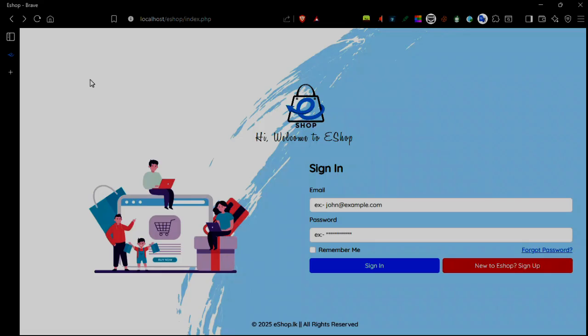Today we are going to learn how to add a Remember Me feature to our e-commerce website's sign-in process. This feature lets users stay signed in by saving their email and password in cookies so they don't have to type them every time. We will go through the project line by line, the front end, back end, database connection, and everything you will need to understand this code. So let's get started.